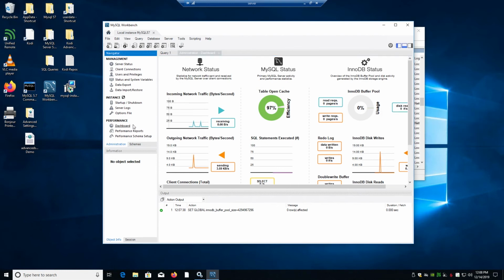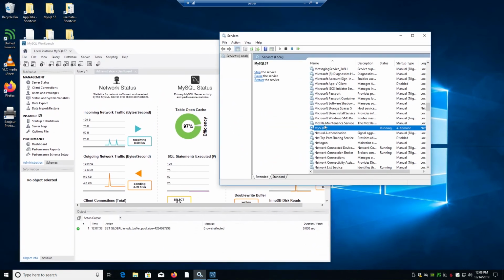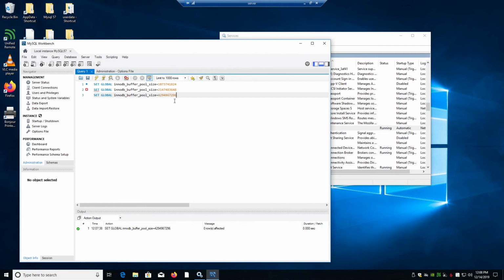It's now 4 gigs. But if the computer restarts or we restart the service, that's not going to be saved. It's going to go back to being 8 megs. So in order to save that, so every time the server starts it doesn't run 8 megs, we need to change this to 4 gigabytes or whatever we set it to, right? So we did 4 gigabytes. And again, this is in bits.